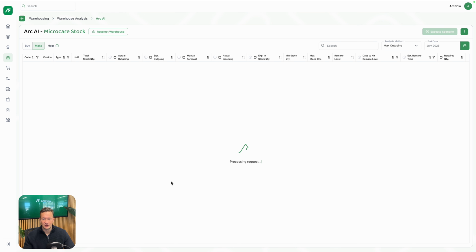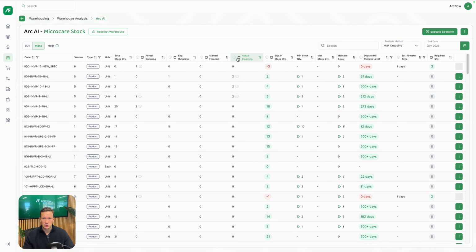So the system is running this at the moment. And what you'll notice while we wait is that the code, version, and type are still here, your unit of measure is still here, your total current stock quantity, your actual outgoing, which is the measure of the actual amount that has been sold so far, your expected outgoing, which is your forecast of your outgoing stock, your manual forecast, which is the change that you've added manually, your actual incoming, which is how many are being produced currently, and your expected incoming, which is how many are expected to be produced.